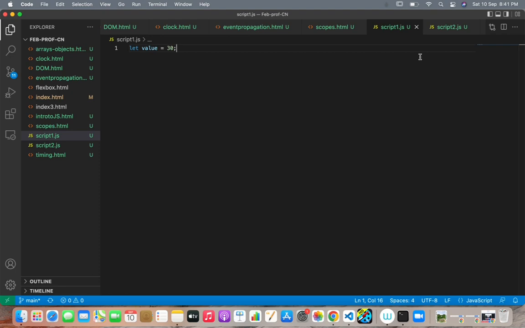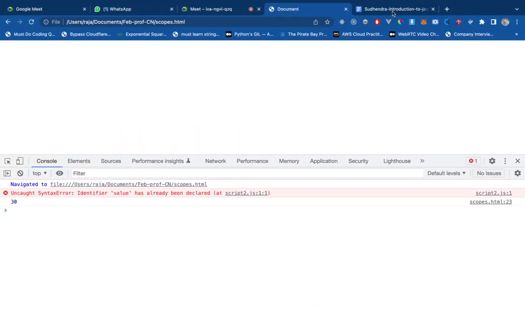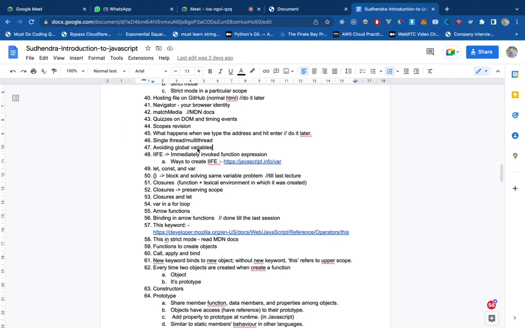Now, the same issue happens with functions also. So let me show you something. So this is the value issue. We already know now why you should be avoiding var and why you should be using let. So that explains the heading, avoiding global variables.